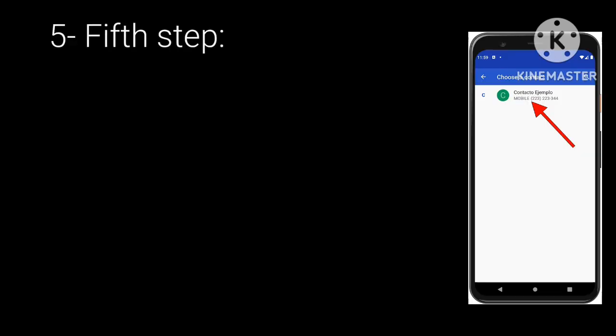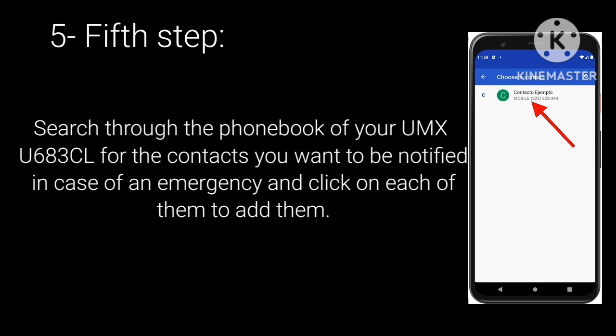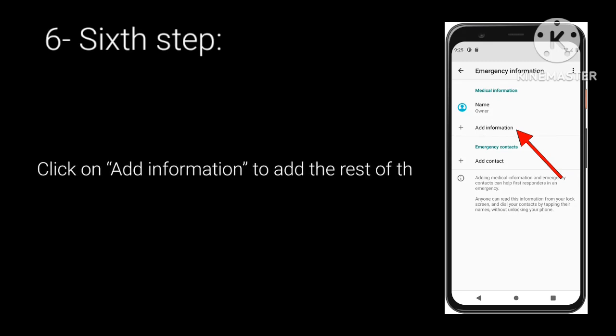Fifth step. Search through the phone book of your UMX U683CL for the contacts you want to be notified in case of an emergency and click on each of them to add them.